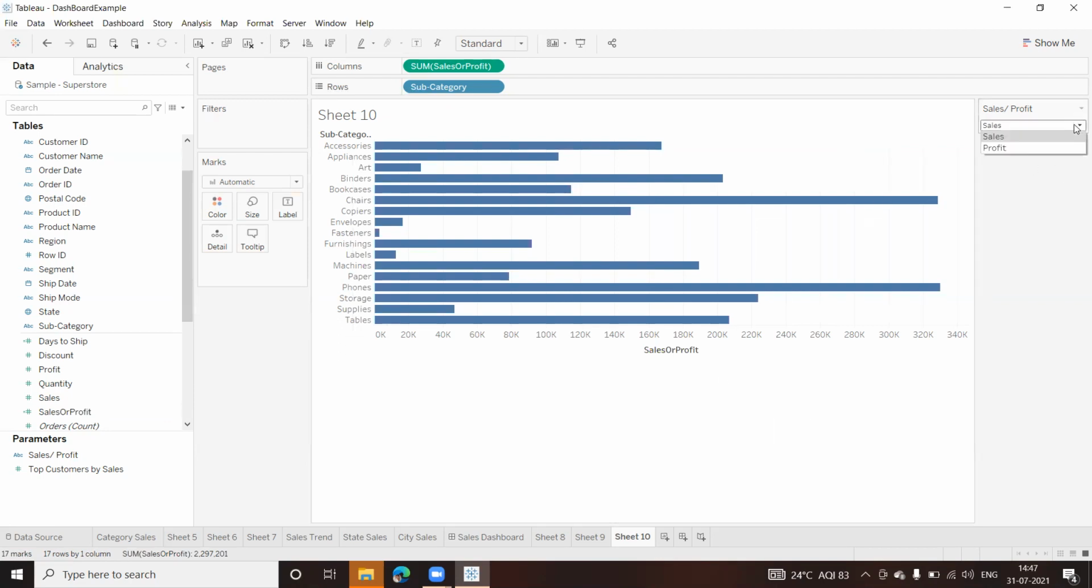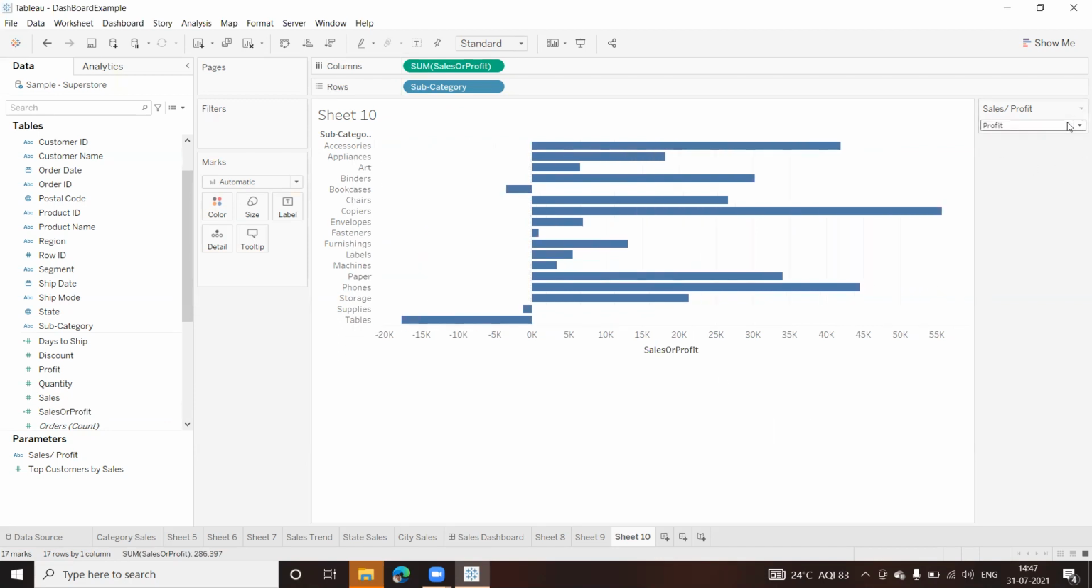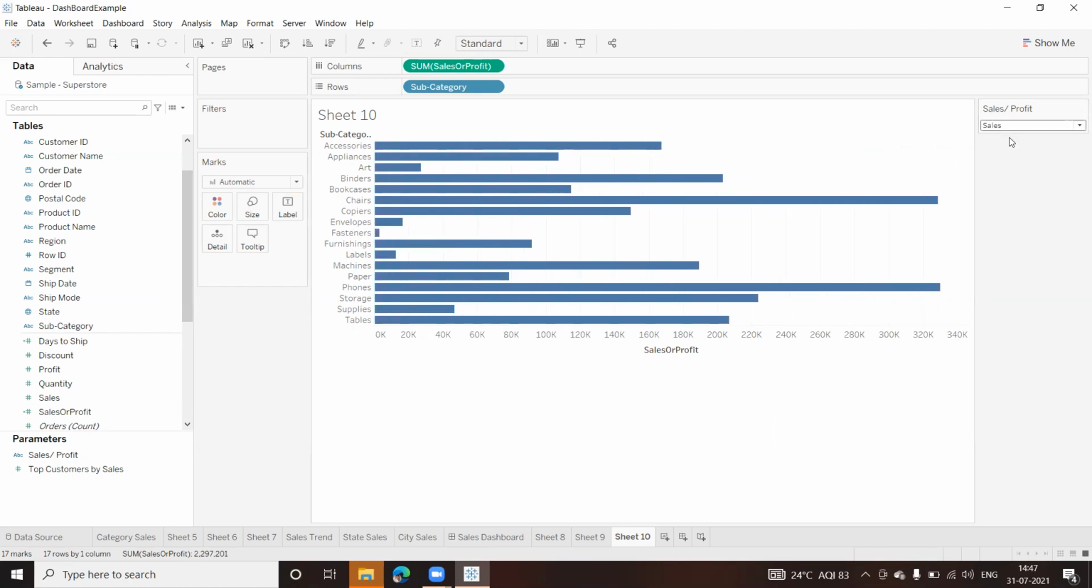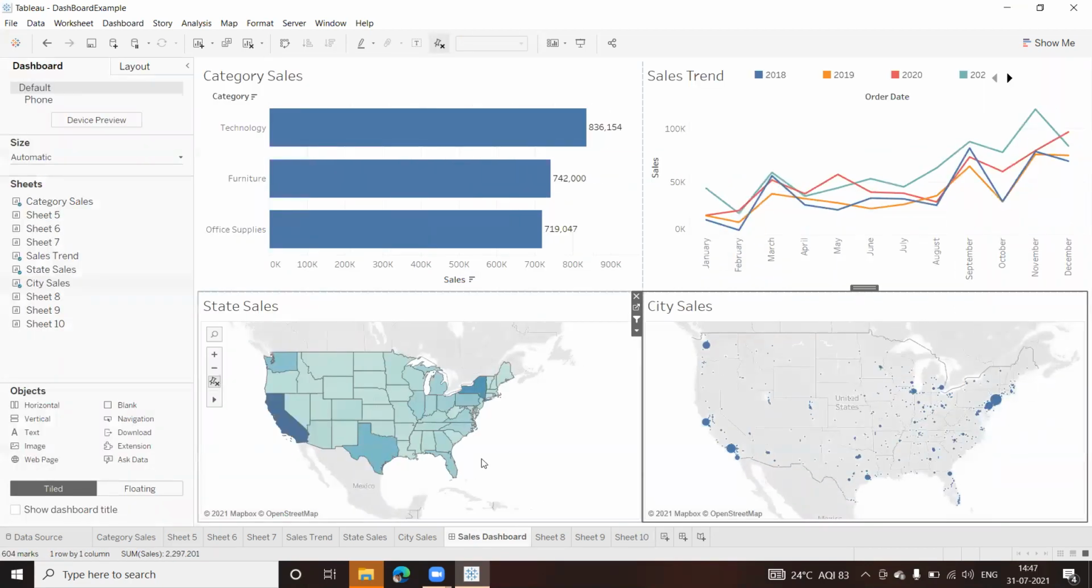Now it is going to work out. So profit, and now when I select sales, I get sales. Clear? It is that easy. Now let us try to implement this on the dashboard. Let us go to the dashboard. We had this sales dashboard, this one.